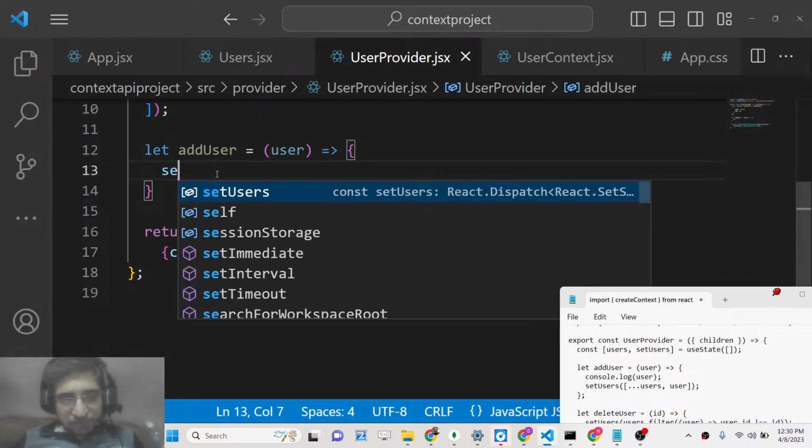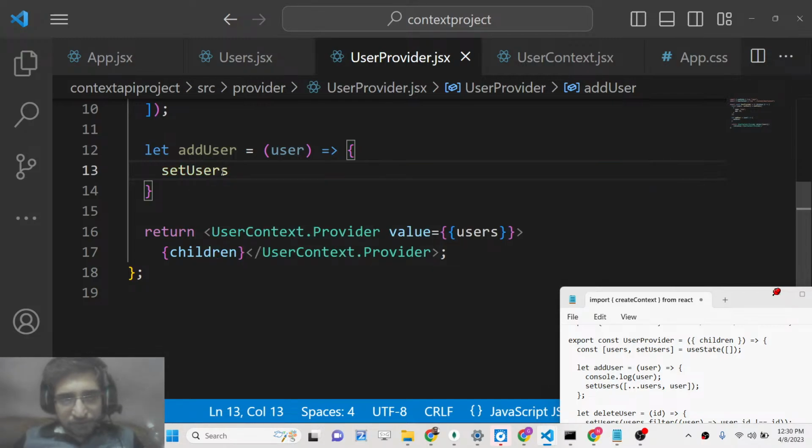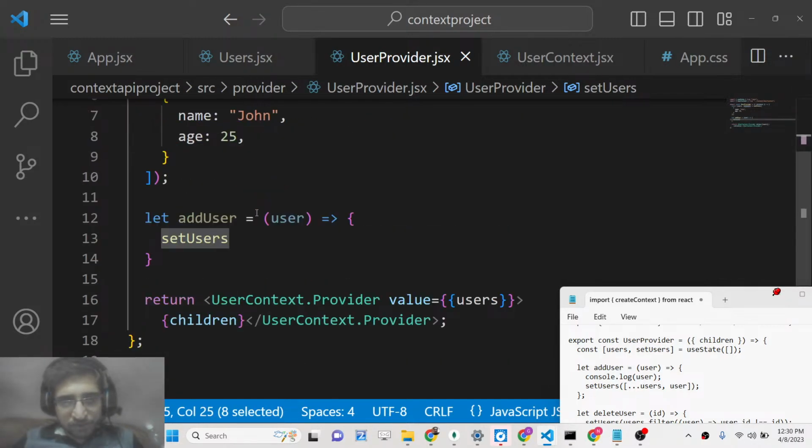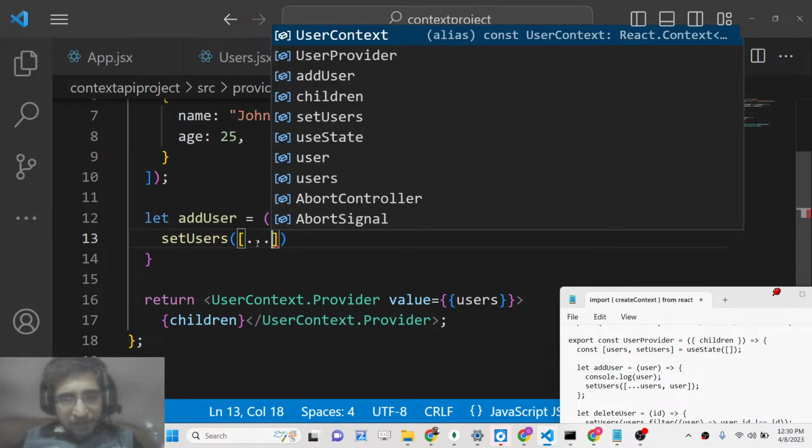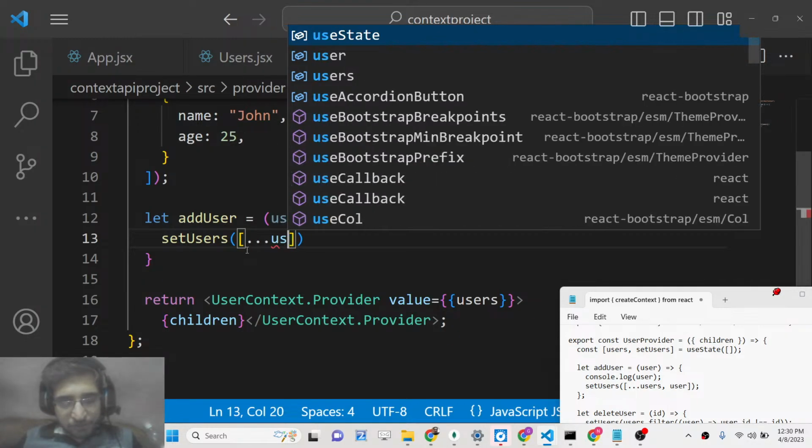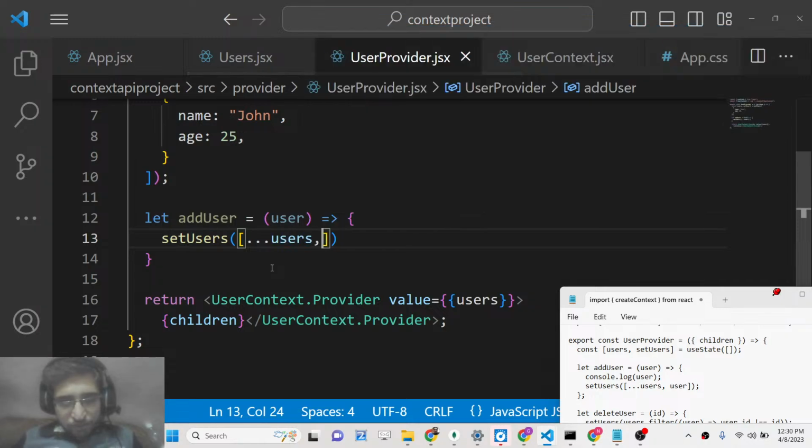It's very simple guys. We will use this function which is set users, which is the useState function, and inside this we will simply use the ternary operator, which is the spread operator. We will use inside square brackets dot dot dot. So this will copy all the objects which are previously present. We will pass users and then put a comma, and then we will simply concatenate and add the newly passed object. Simply we will pass here user.